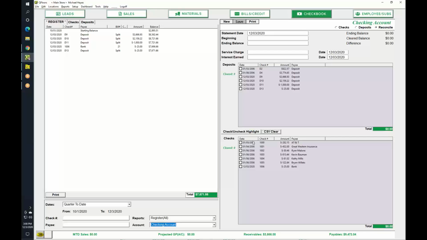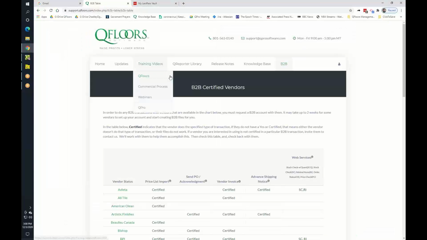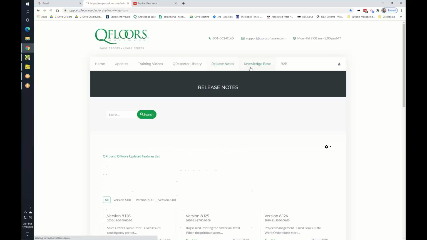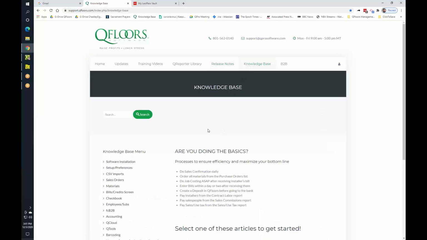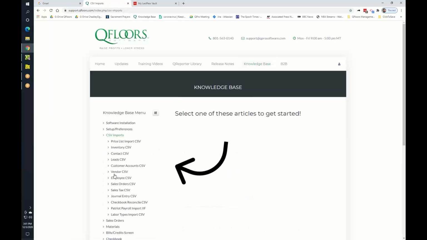All right. They're looking for the support document for CSV import. Okay, let's look at that. I think it's on our website. Is it under release notes, I believe? No, knowledge base, sorry. So people are looking for where you find the information on that. It's under the knowledge base on our website, CSV imports, and then checkbook reconcile CSV.